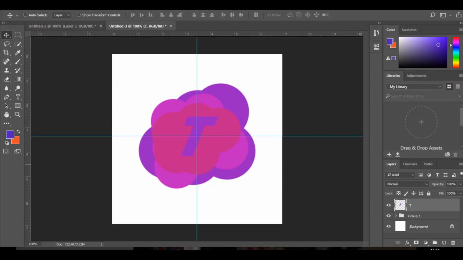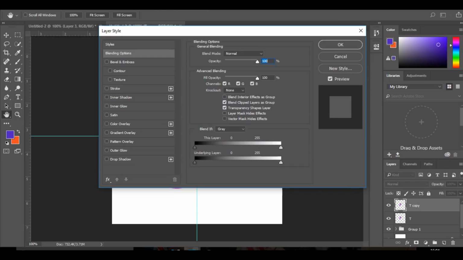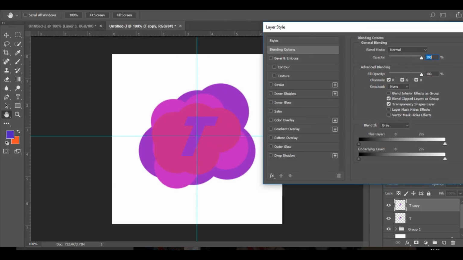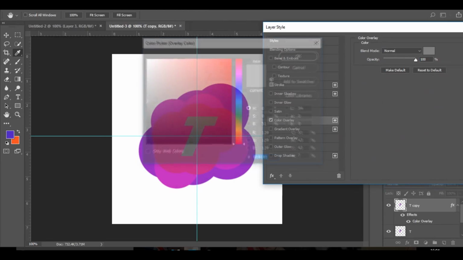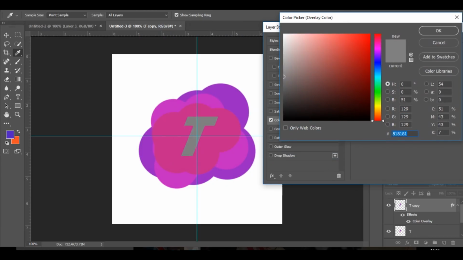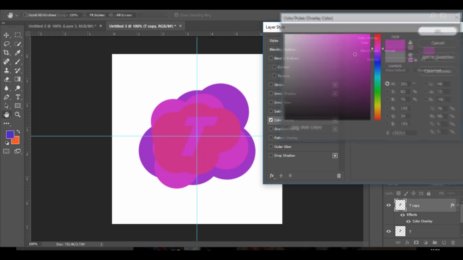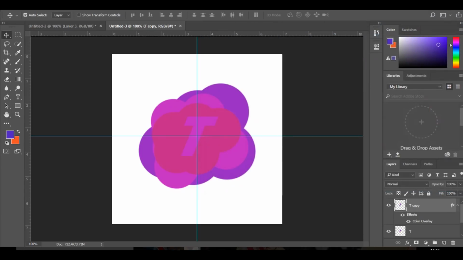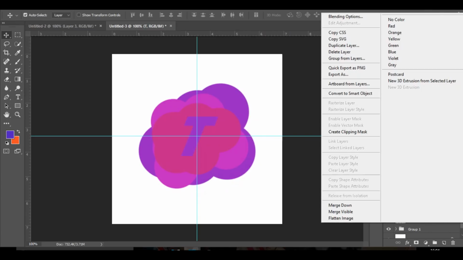And then what you want to do is press Ctrl J to duplicate it, then double click on it, go to Colour Overlay, and make sure the colour is the one before the final one, so this pink right here. And then you want to rasterize it and move it below the other one.